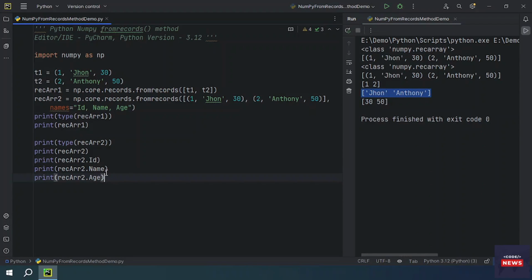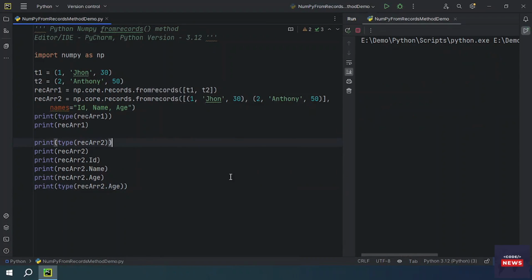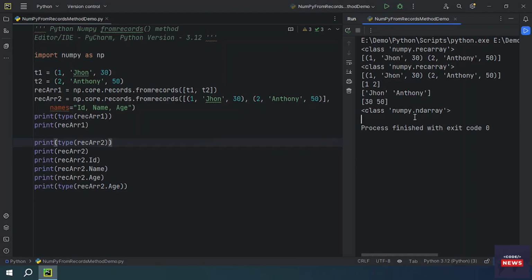If you want to check the type of this property, you will get to know this is of type ndarray. Got it? Because we are getting all elements in the form of an ndarray, through one column.